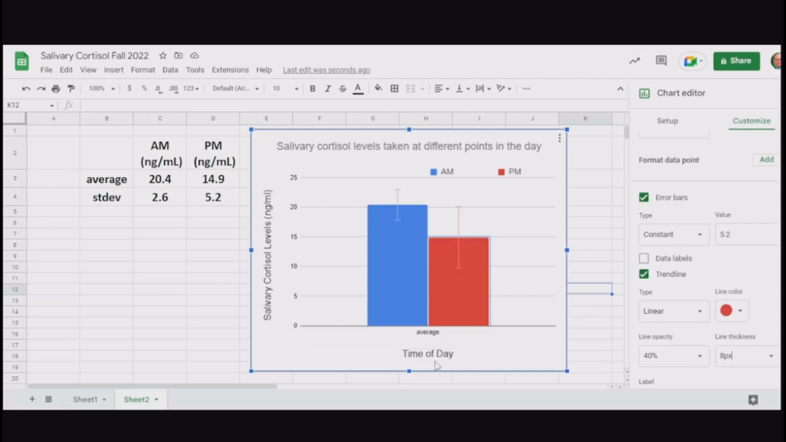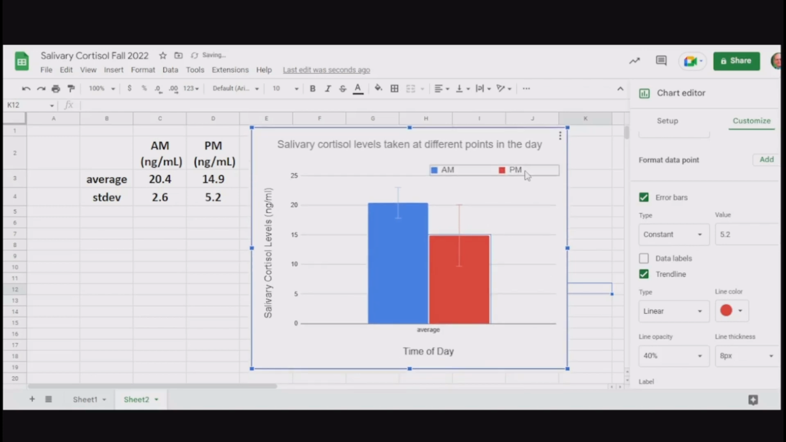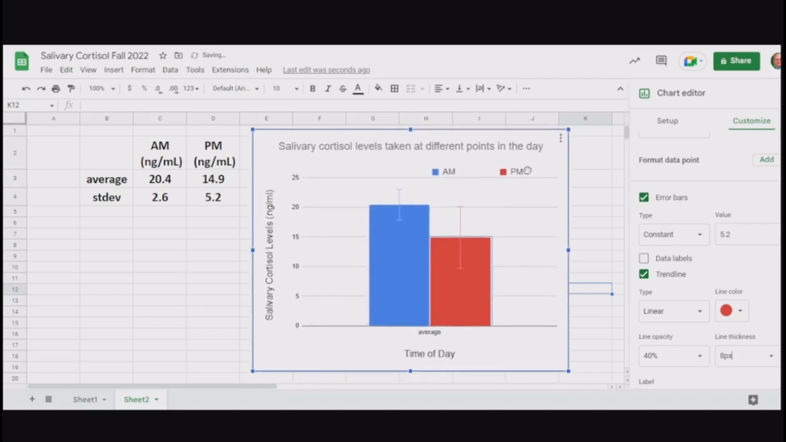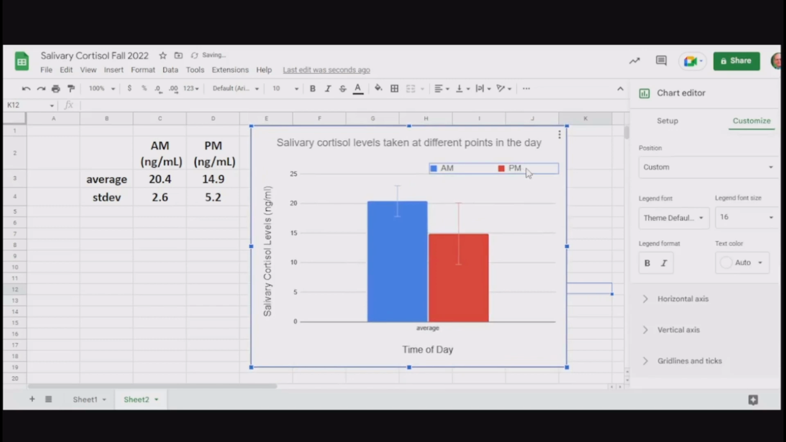And so we've got the time of day. We're indicating that we're looking at the average. We've got values for the AM and the PM samples. We've identified our y-axis. Our scale is looking pretty good. And so we're going from 0 to 25 here. We've got a figure legend saying that the AM samples are blue, the PM samples are red. We've got a title up here at the top, so this is pretty good.